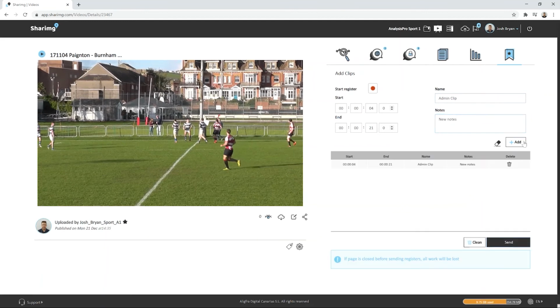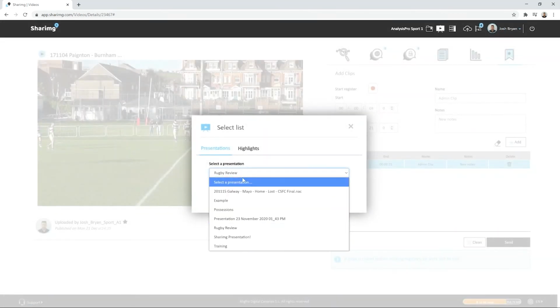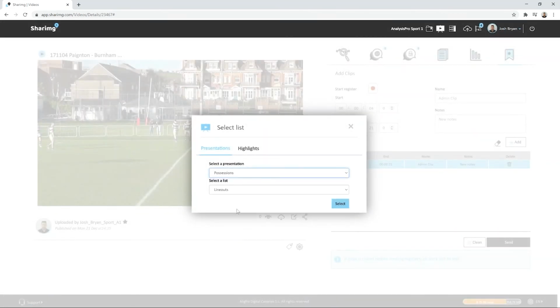I'm going to create this clip, then I have my send option again. I can add to an existing list, create a new presentation, create a new list. Okay, so I can add to presentations from here. Let's go and do that. Let's say the one that we just made earlier, which was our possessions and the list that was from kick.